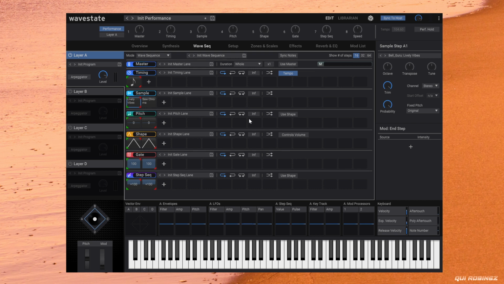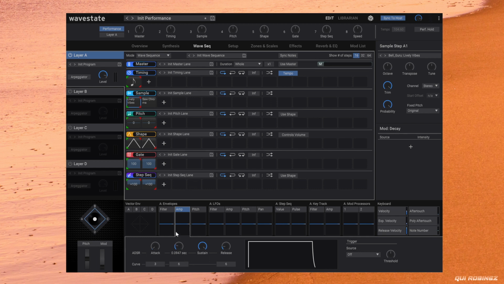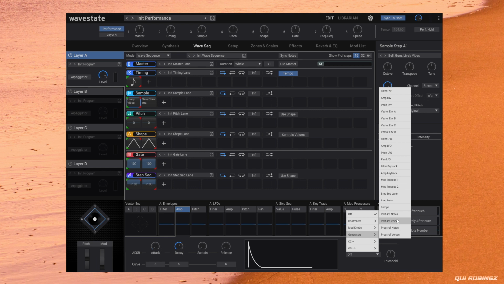So if you try it now, you will hear something like this. And that's what we want. So let's set an amp envelope on that and add something like this. Decay from around 2.8, no sustain and no release. And we need to set the source trigger to step pulse.